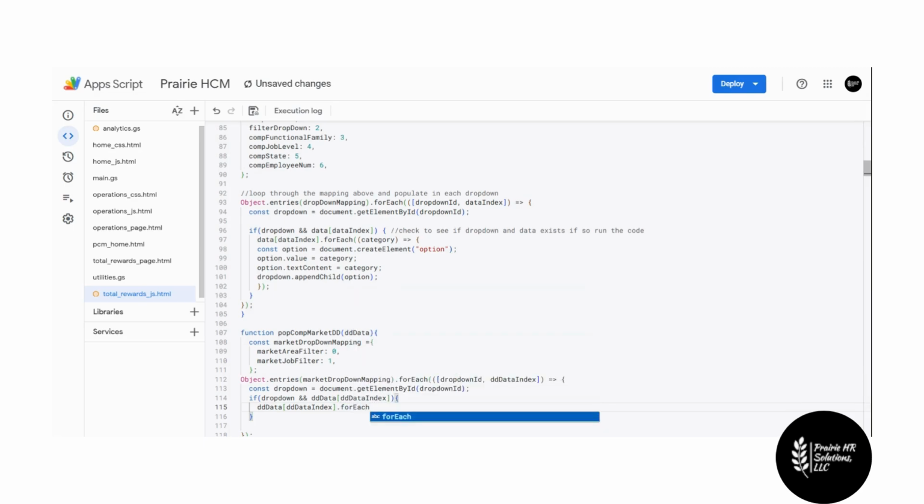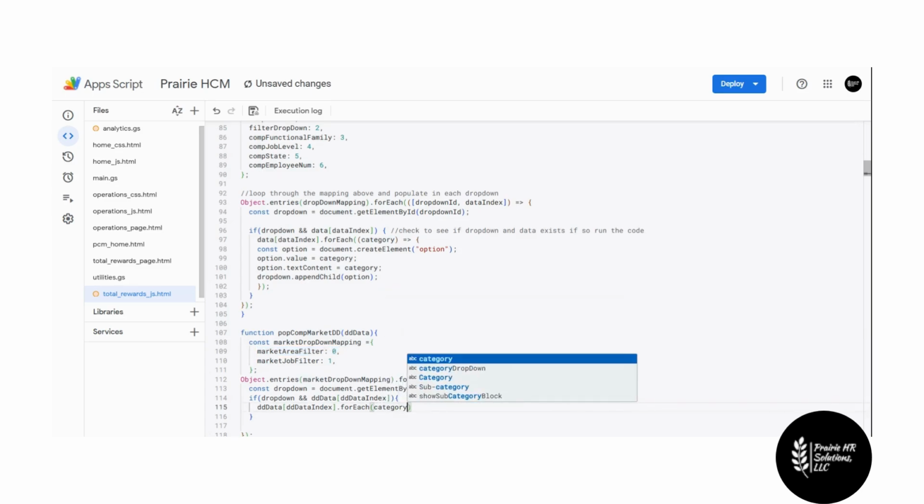So we'll do a for each, and we'll stick with category. This can be anything, but we'll stick with calling this a category, because this category is going to be the value of whatever this is until it gets to the end. So we'll just call this category.